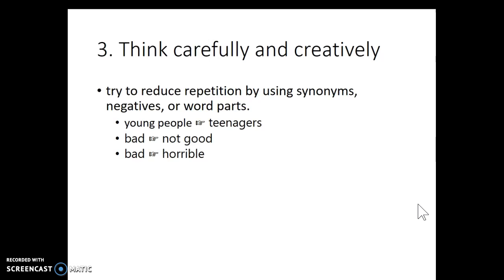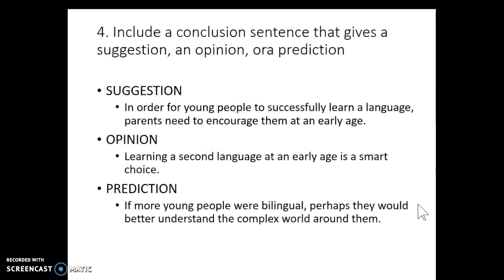Advice number 3, think carefully and creatively. Try to reduce repetition by using synonyms, negatives, or word parts. So, change young people to teenagers, change bad to not good, or change bad to horrible, depending on the case. We saw in the previous one, you could say responsible, irresponsible. That'd be a way you might use word parts.